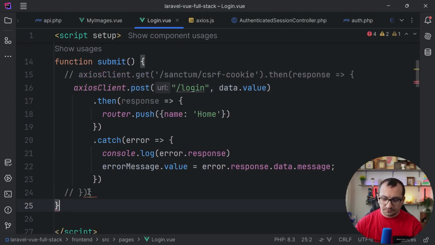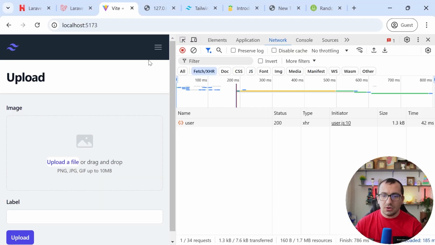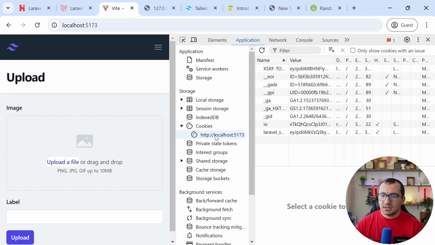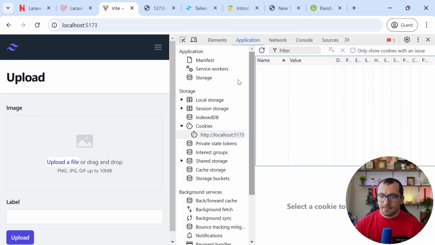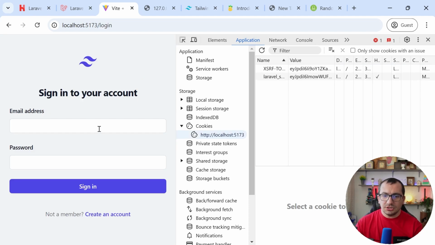Now let's try to implement the token-based authentication. So in this case, we just make the login request. We are going to completely delete everything from the cookies. Okay, refresh it. We are on the login page. Awesome.